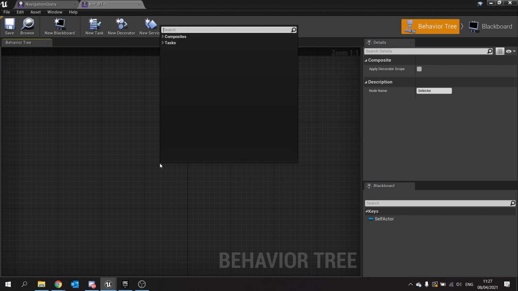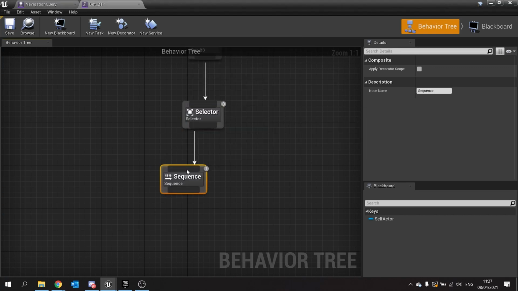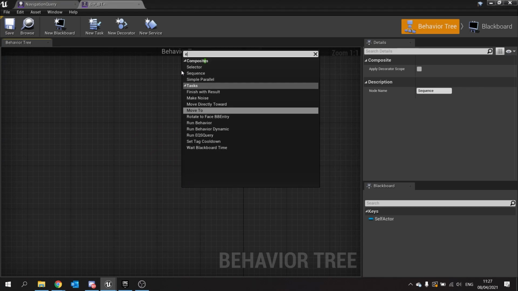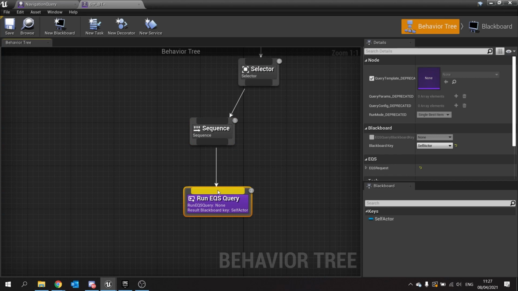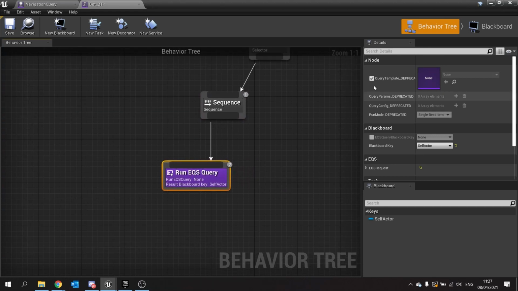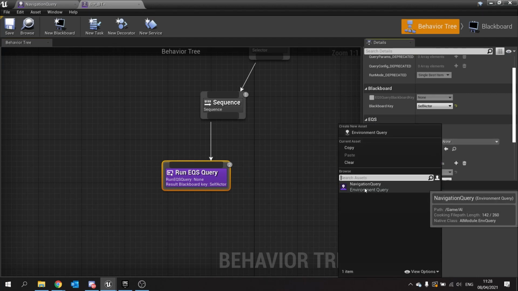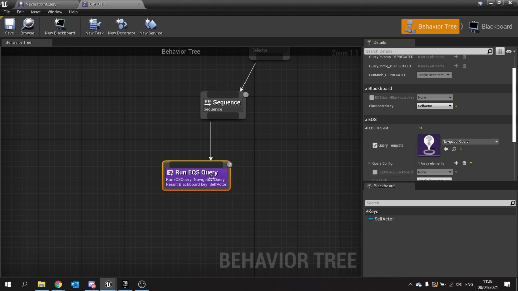Then from the selector, we're going to drag out and do a sequence. And the first item in the sequence, we're going to drag out and do an EQS test. So run EQS query. And on the right-hand side, you want to scroll down. You don't want to use the top one because, as you can see, it's deprecated. You don't want to use that. So scroll down and you'll see the EQS section. Expand that open and now you can choose your EQS query.